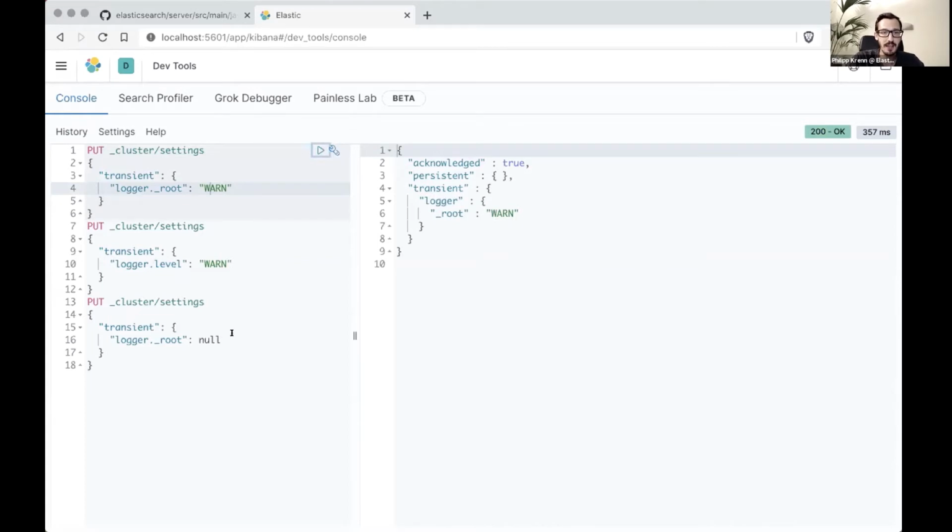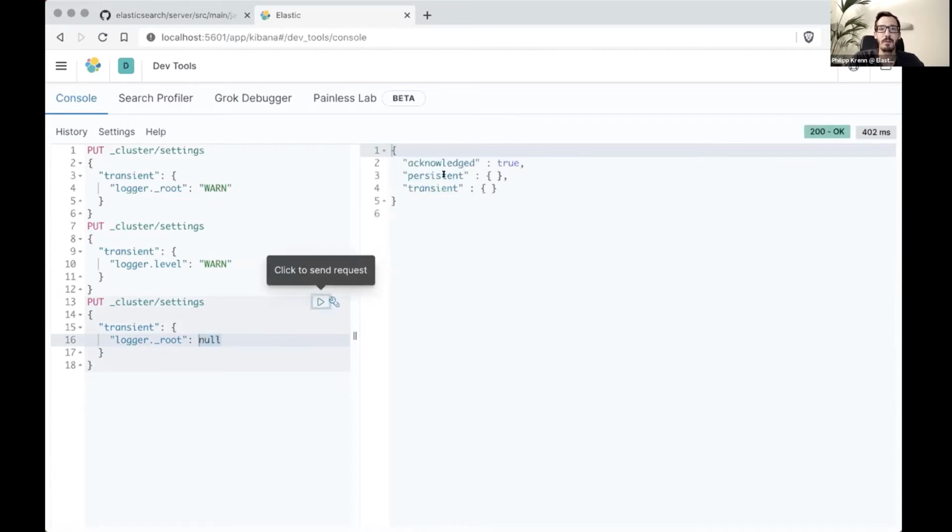And to reset that, like I said, if you run it with null again, so right now you see persistent settings, I didn't change anything. Transient settings, this is what I set it to. If I change this to null again, then neither persistent nor transient settings are set on my cluster. And we could just change any log level or reset any log levels here with that.